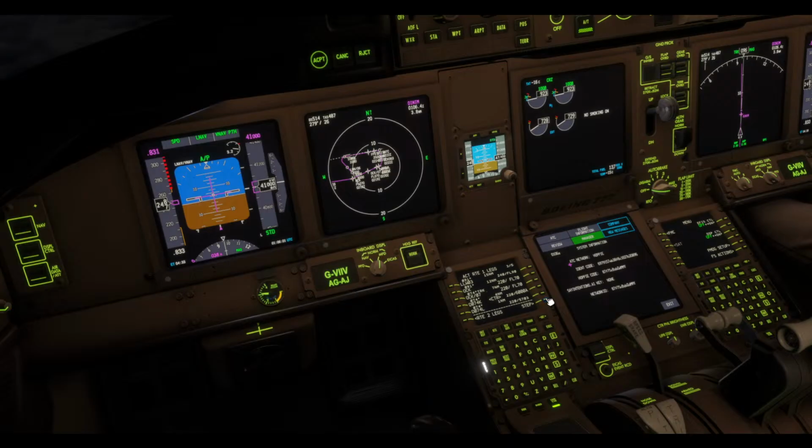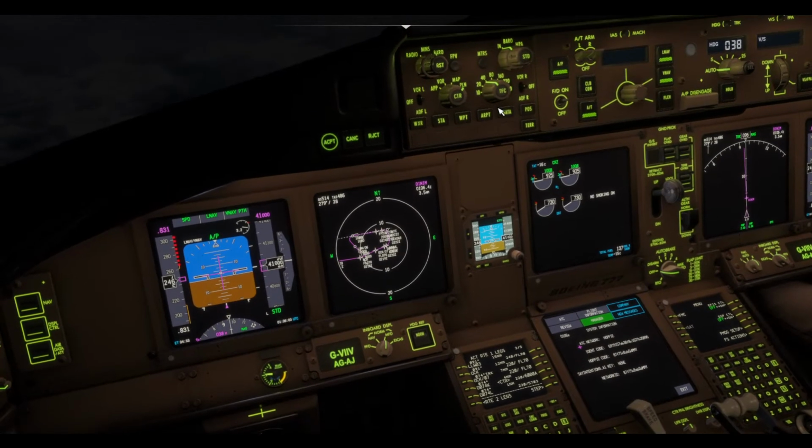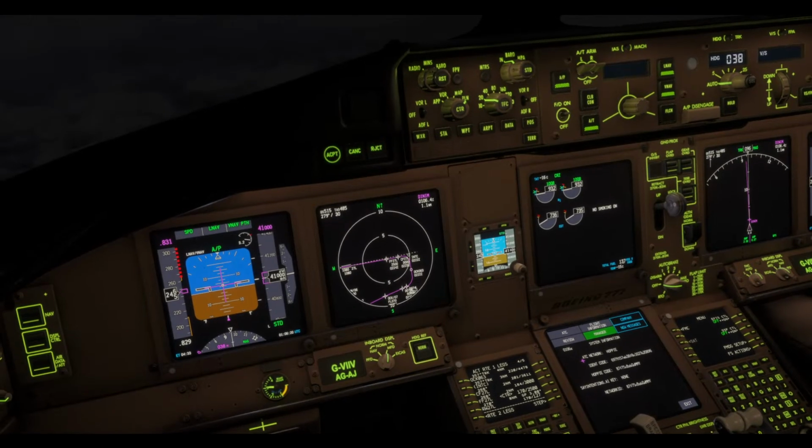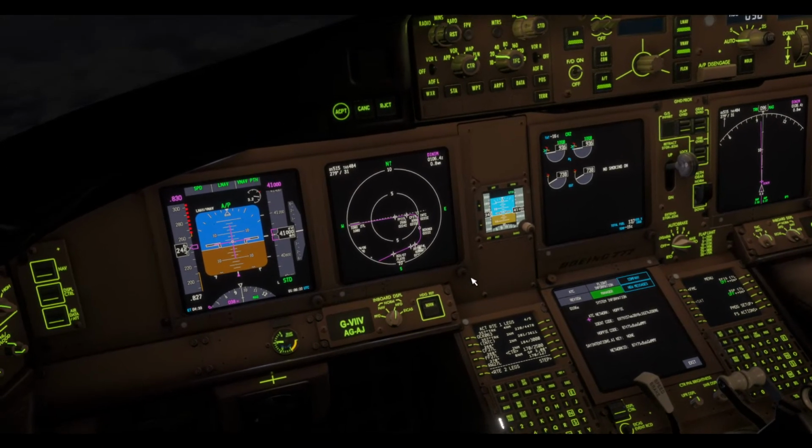All right, so we follow the Ockham transition all the way through. We're going to zoom in a little bit. We're going to step through. And we intercept the localizer right here. This should be where we should be intercepting our glide slope, and then we'll follow that in all the way down to runway 27 left. Now, this is subject to change.